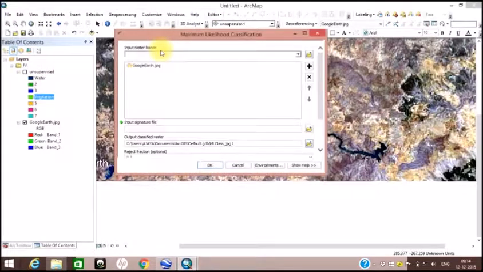What maximum likelihood basically does is all the pixels will be compared with these 4 classes, and whatever is very likely to be in a particular class will be classified under that class. For example, a pixel that looks more like green, for which we have defined it as vegetation, will be classified under vegetation. A pixel which is very similar to blue will be classified under water body.